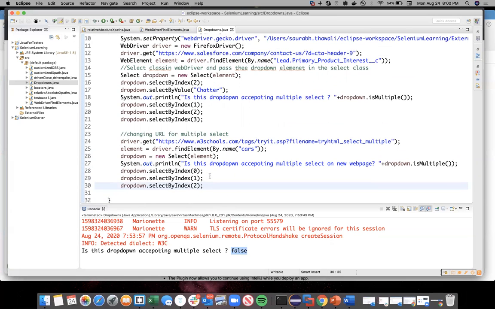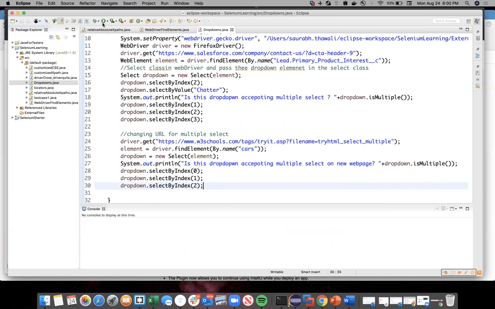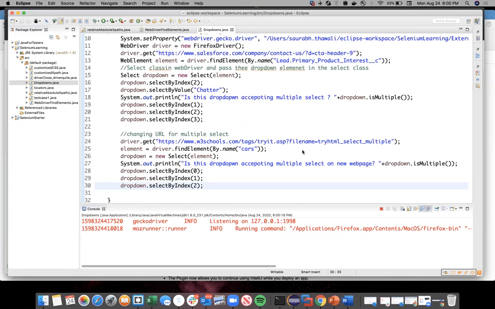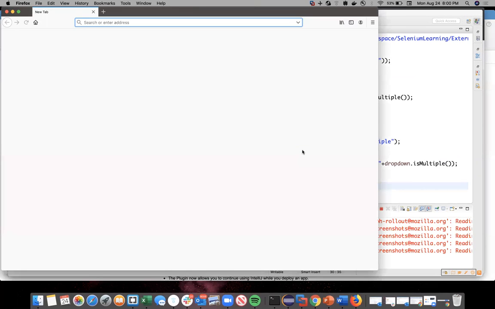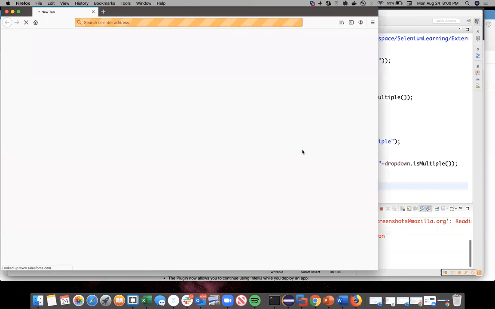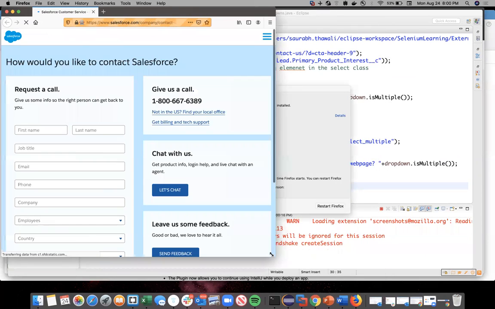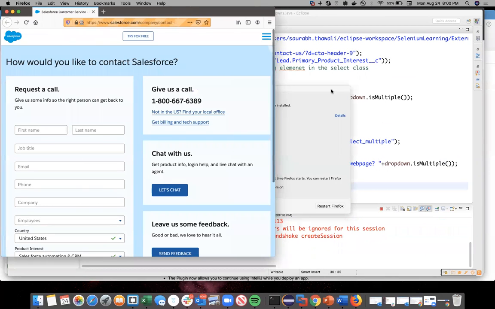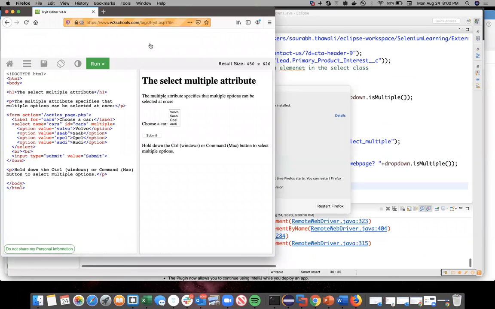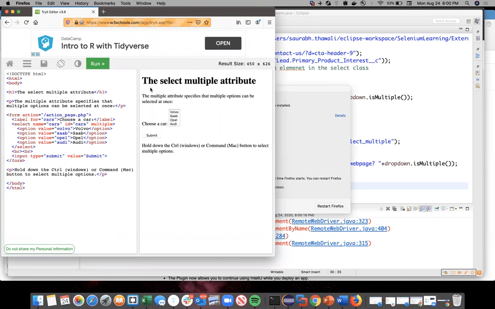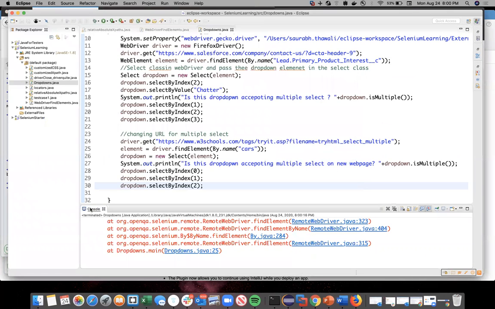Cool. Now first it will go to our regular website, Salesforce, where it has a static drop down, which doesn't allow you to do a multiple select. I'm going to just keep it. Yes, that will give you a false. Yeah, see, quickly it loaded the new one, right? And there is an issue. Let's see what's the issue. It didn't work, right? Okay, let's see what's the exception.